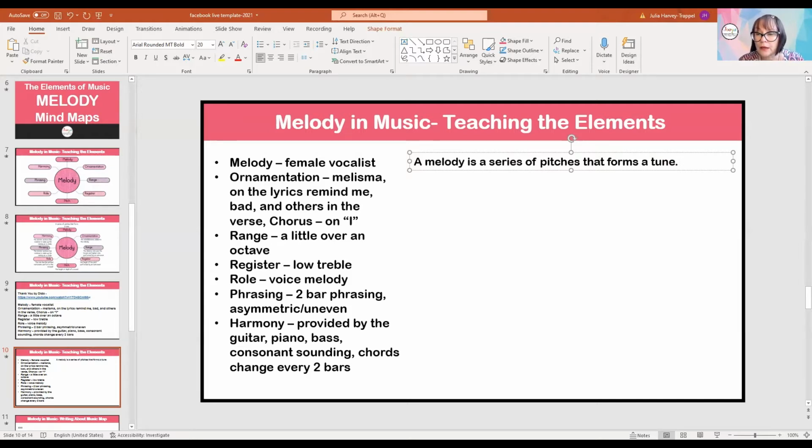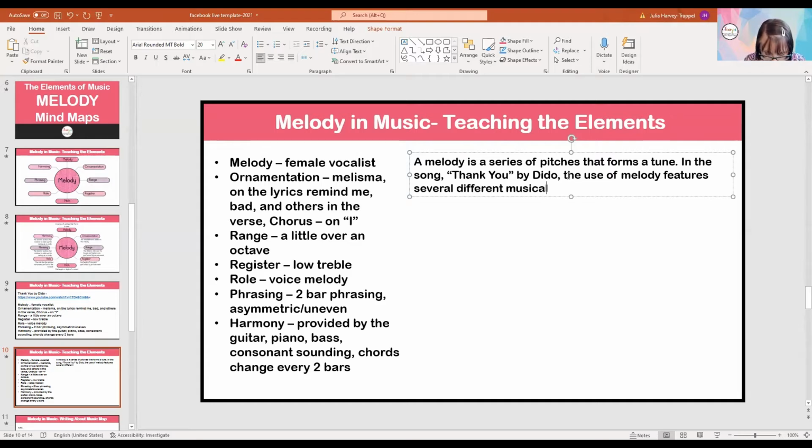Then I'm going to introduce the song. In the song Thank You by Dido, the melody features, or the use of melody, I should say, features several different musical elements and techniques. That'll do for the moment. You'll get the idea.